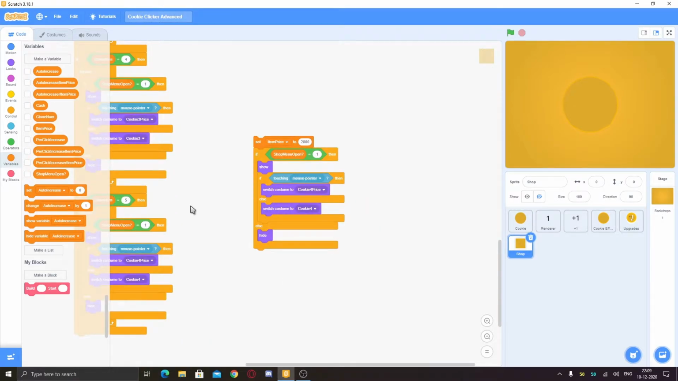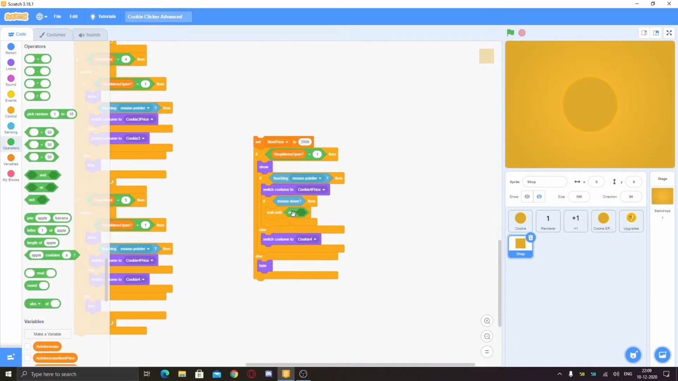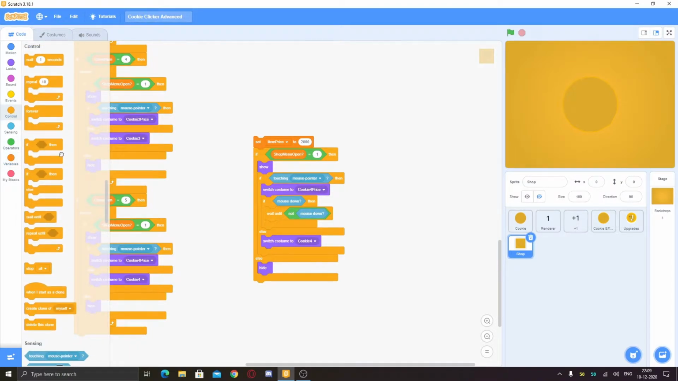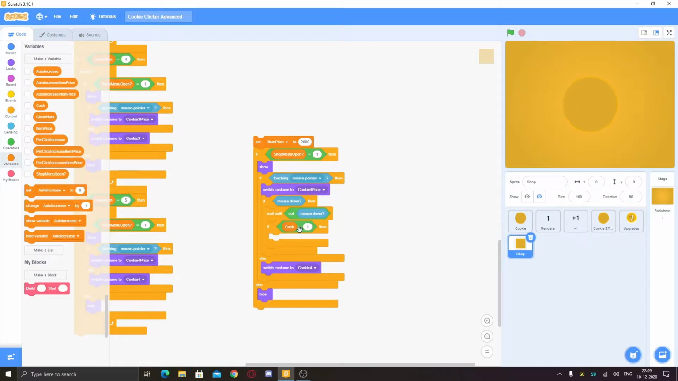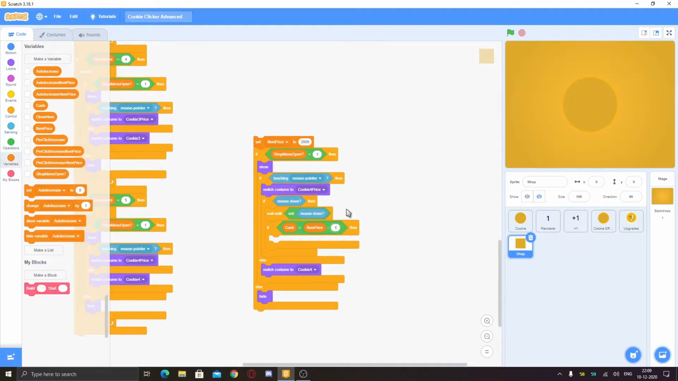So now we have to detect the click. So if mouse down, wait until not mouse down, that will detect a click, and then it will just check if we have the money. If cash is greater than item price -1, this detects both equal to and greater than or equal to.